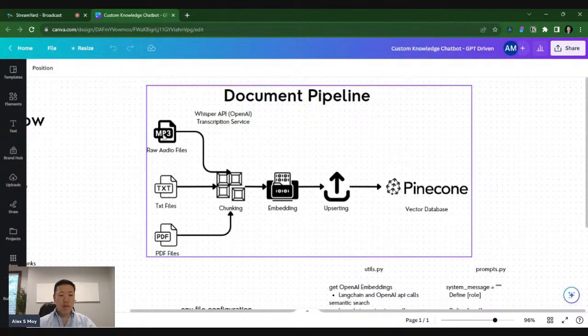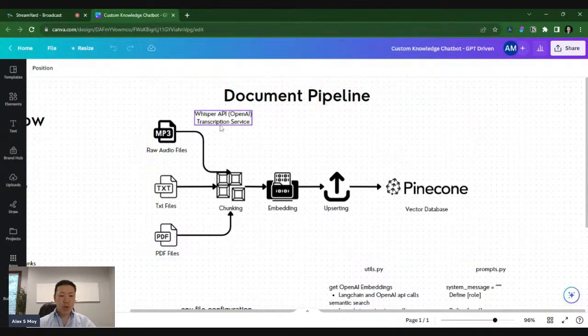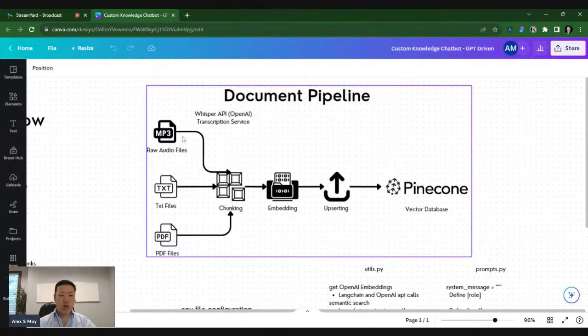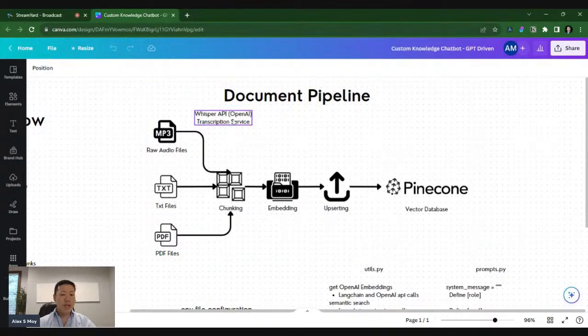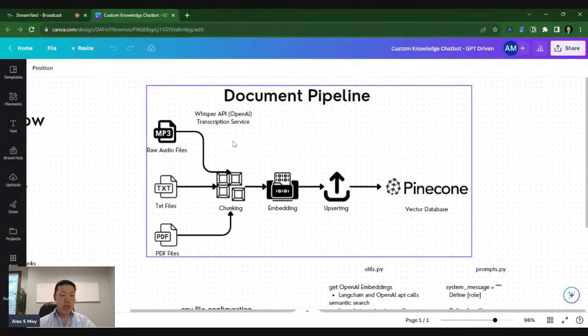Then raw audio is another input. You want to take that audio file and transcribe it so that you have text for the next process. To turn that into a transcript, you can use something like the Whisper API that OpenAI provides, which is a transcription API. You can take those raw MP3 files and process them into text. So the idea is that whatever your input is, you have to turn it into text.